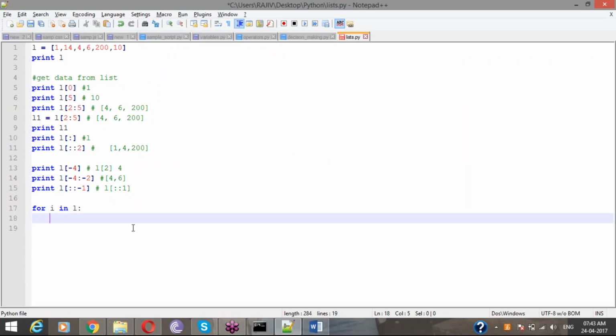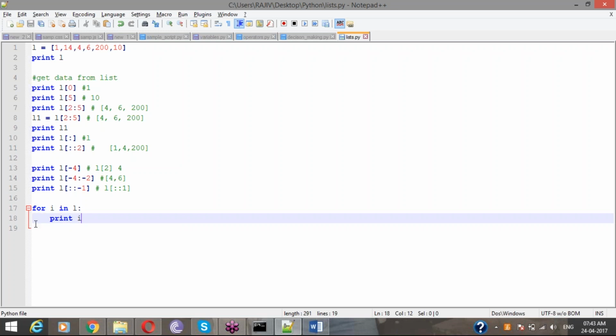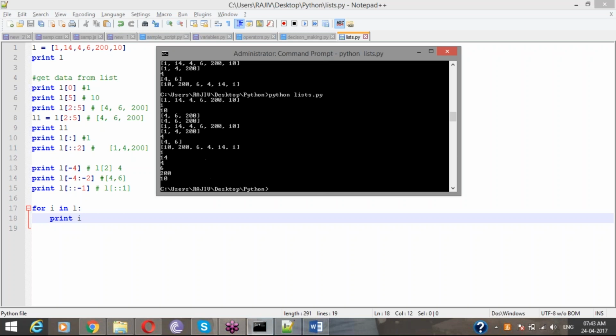So first, print I. If you give I, it will get the elements from the list and print. The first element is 1, it will print. Next 14, 4, 6, 210. Okay, you can see them. See, 1, 14, 4, 6, 210.